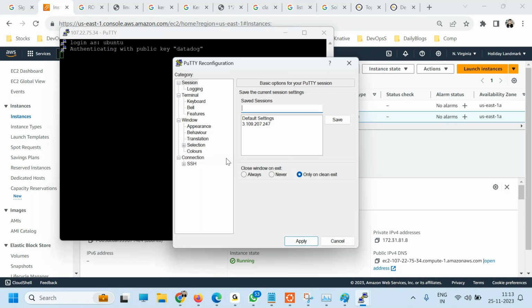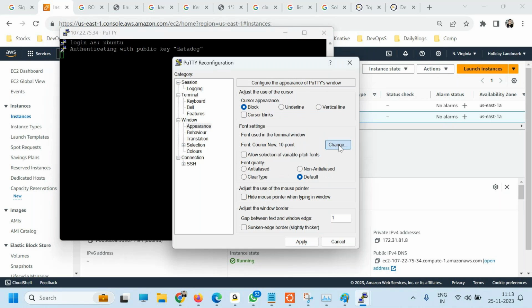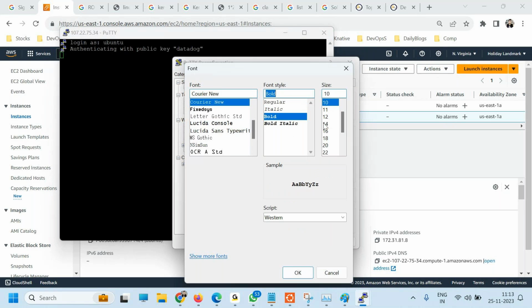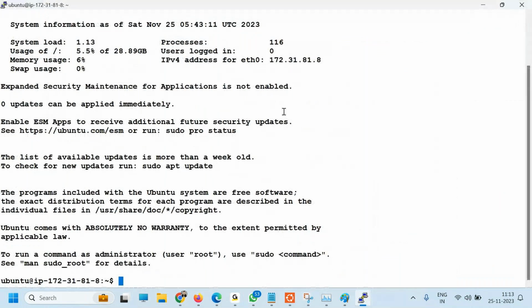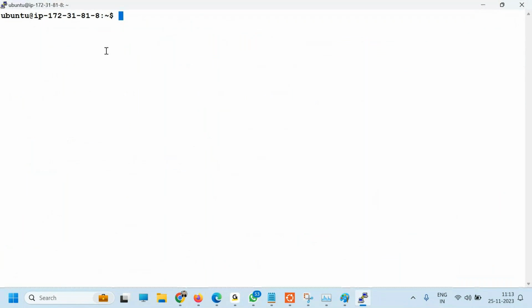Now let me improve the view so you can see better. Is it visible to all of you? Yes, sir. Now I have logged in as Ubuntu, so I'll become root. Okay, so that is all.